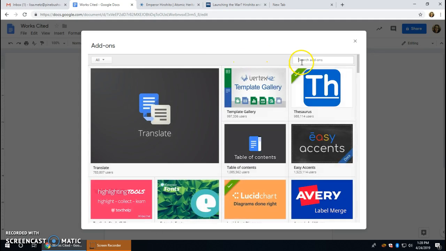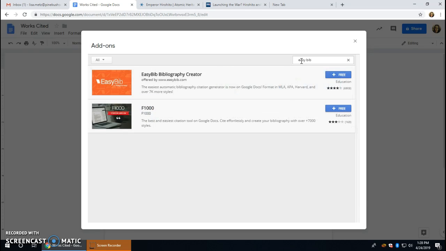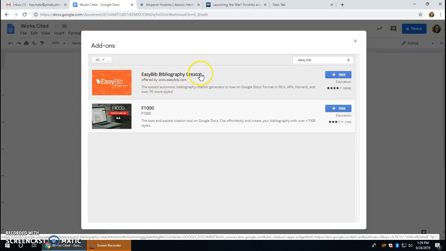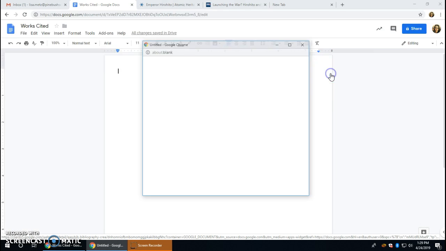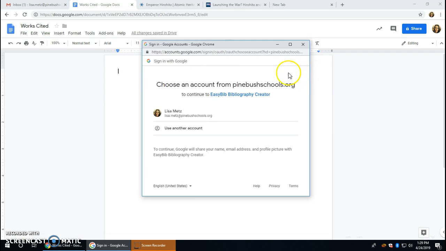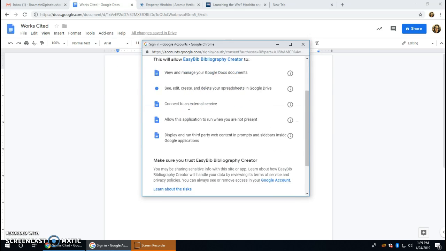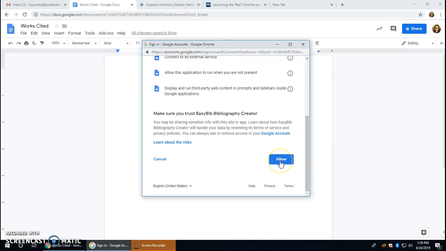And in my search bar, I want to search EASYBIB. And then hit enter. And I'm going to use EASYBIB Bibliography Creator. I'm going to click on the free button. It's going to bring me to where I will sign in with my Gmail account for my pinebushschools.org account, which you all have. And you're going to click on your name. It's going to ask for permission. You're going to scroll down and you're going to click on Allow.